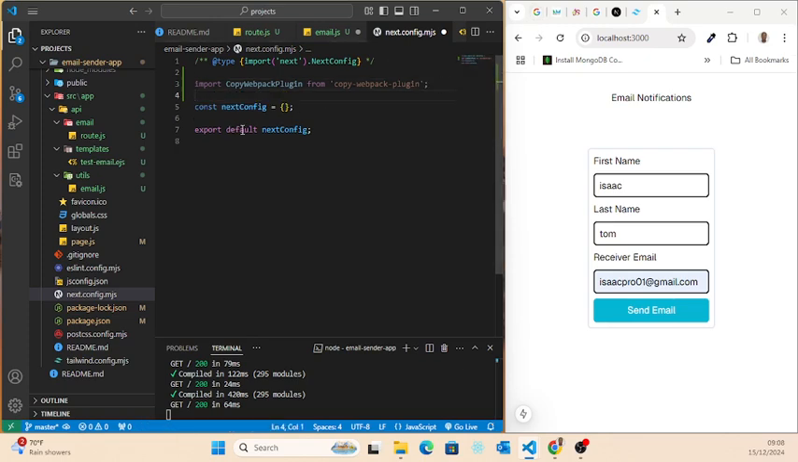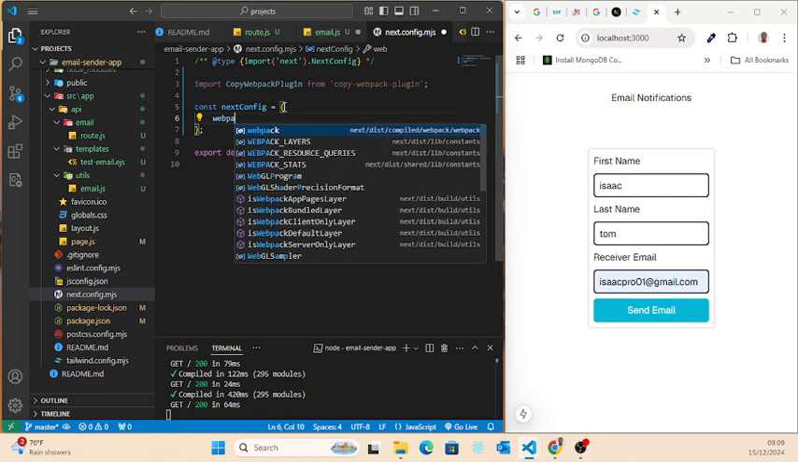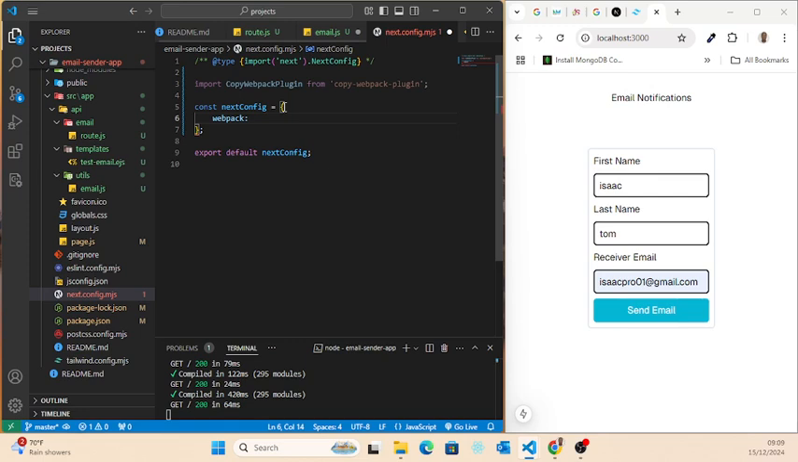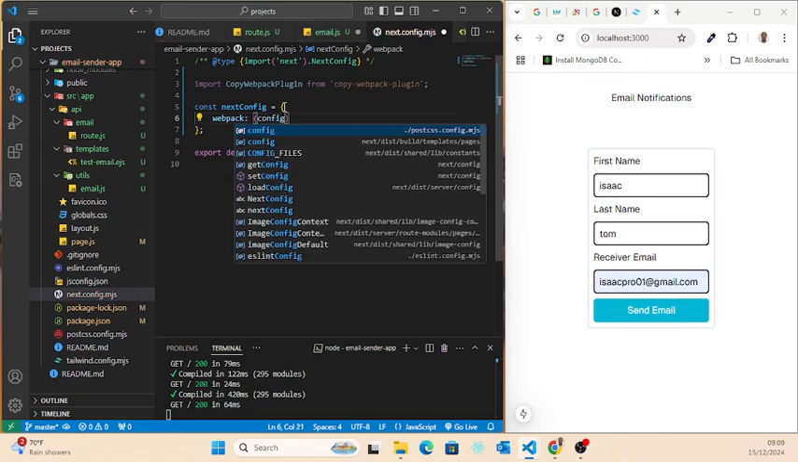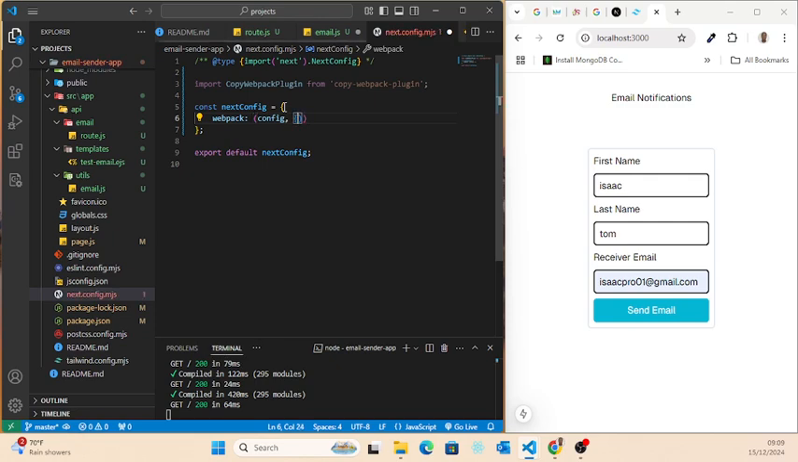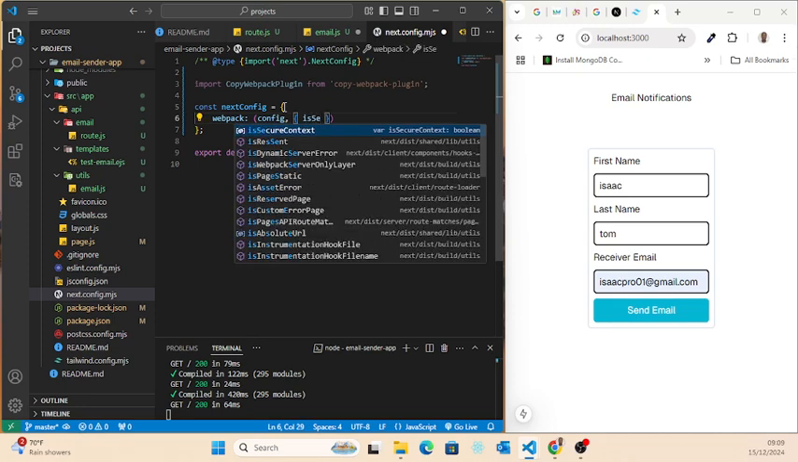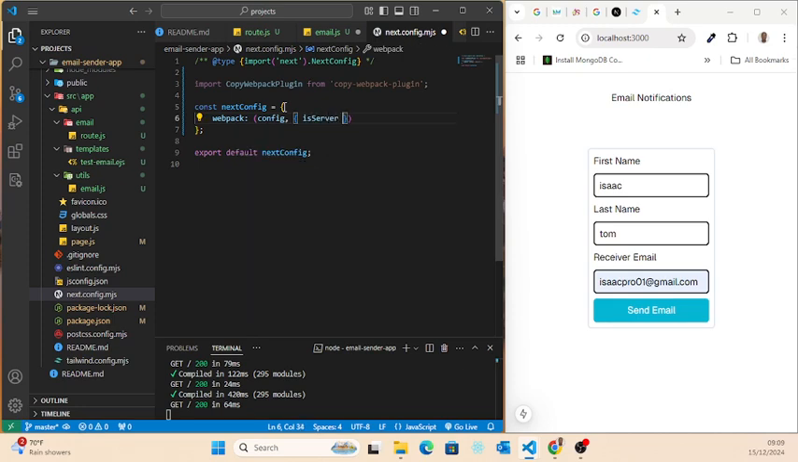Then once we import that, here what we shall do is we shall create a key, because this is an object, which we are calling webpack, and which we shall assign a function to. And from webpack there is the config, as well as with this structure, isServer, which checks whether webpack is the one serving your application at that given moment.